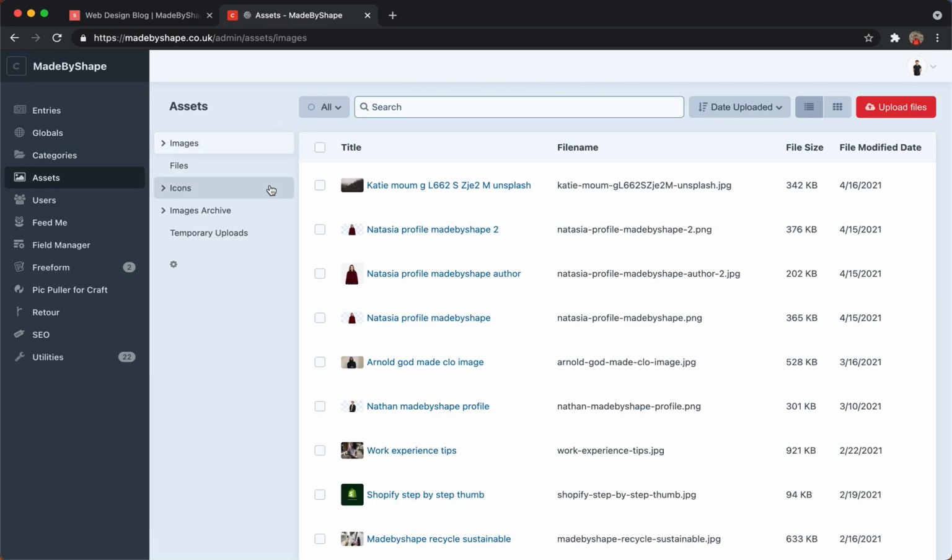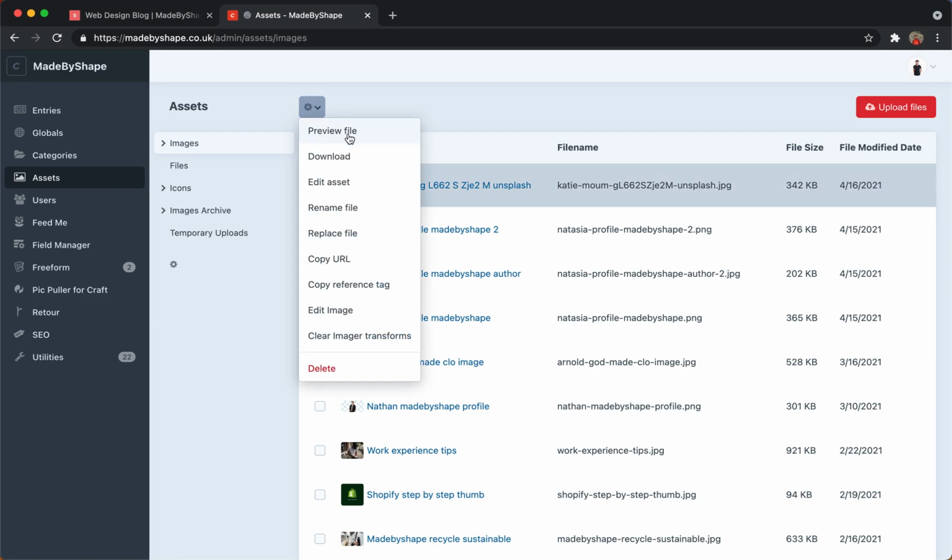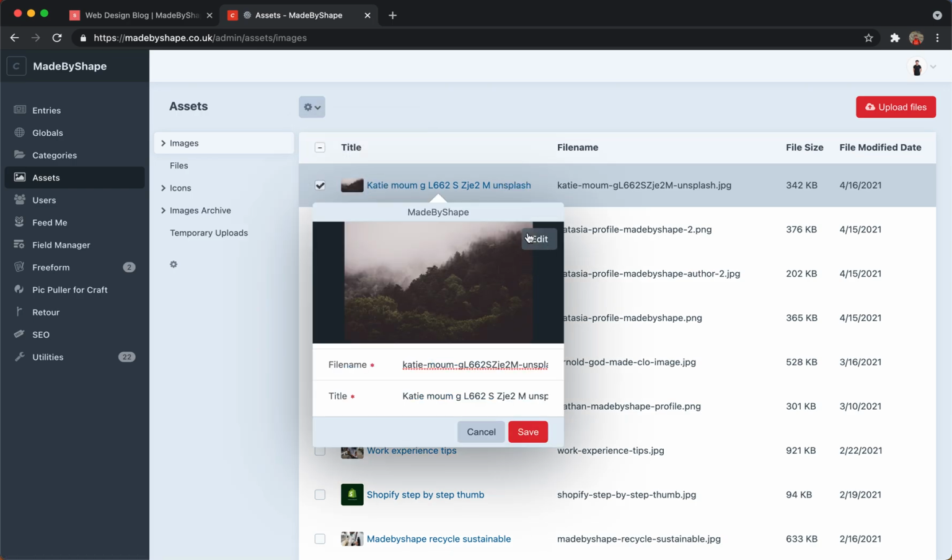So assets, and this area is a bit more of an advanced version of the asset window that pops up when you're uploading an image. So this is where we can sort of change settings to the images if we like. So we can just tick and then we can preview, we can download, edit. And I'll just go through the image editor in Craft CMS, which is great.